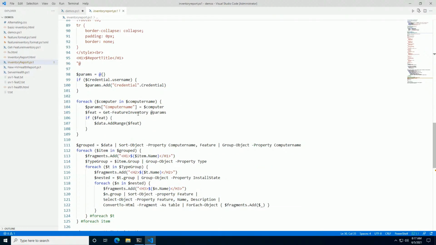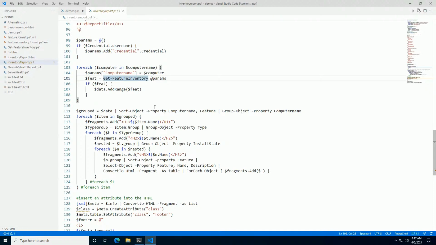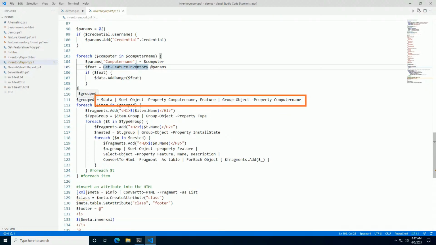Here is my command to do Get-FeatureInventory. Now this wrapper function allows me to specify a comma separated list. And then for each one of them, I'm just splatting parameters to Get-FeatureInventory and saving each output that I get to my data list. I then go through each of the objects and I'm going to group them on the computer name because I may have multiple computer names. For every item in that group, I'm going to add the fragment, and this is an HTML fragment.